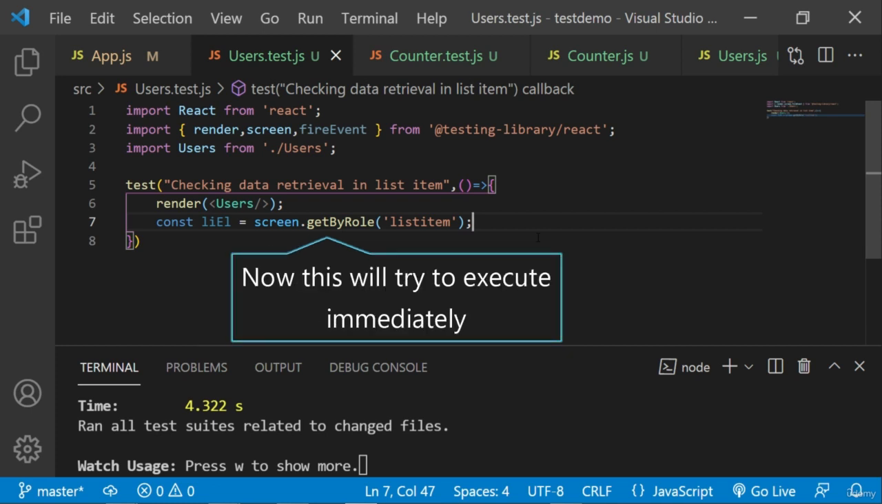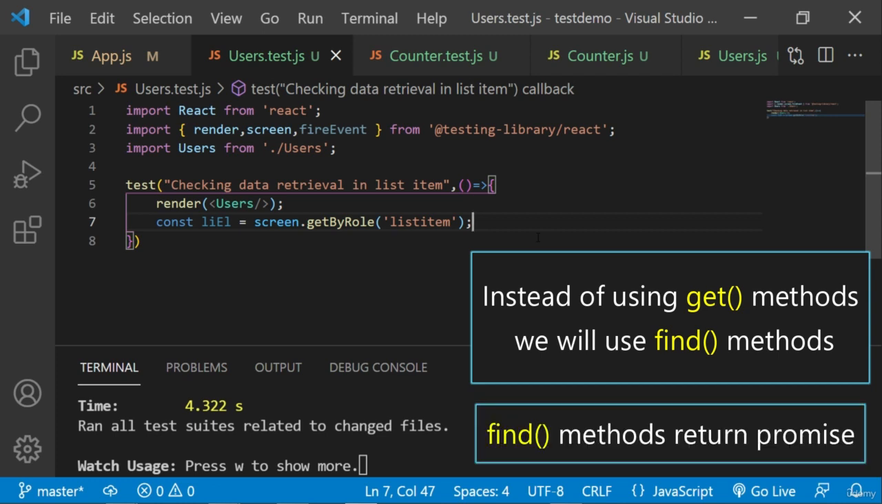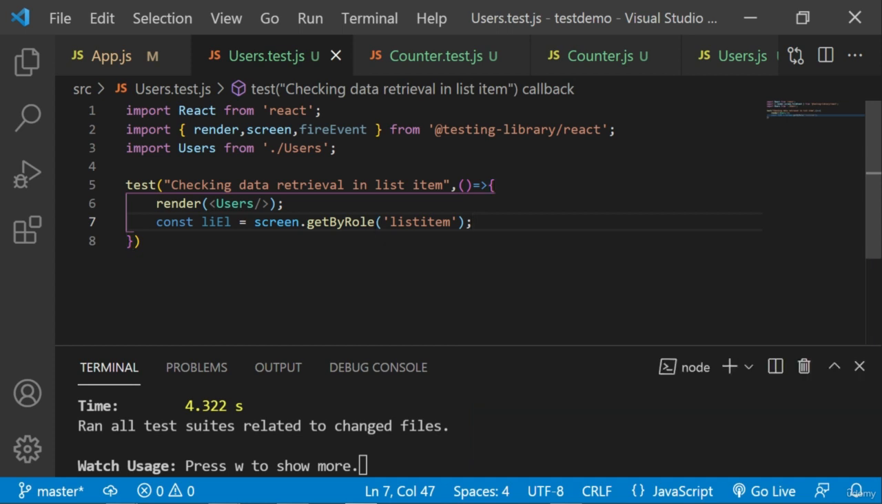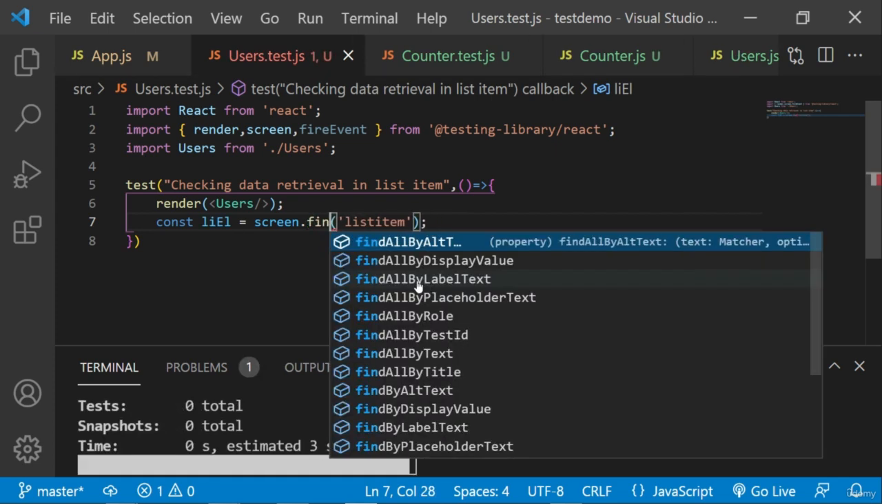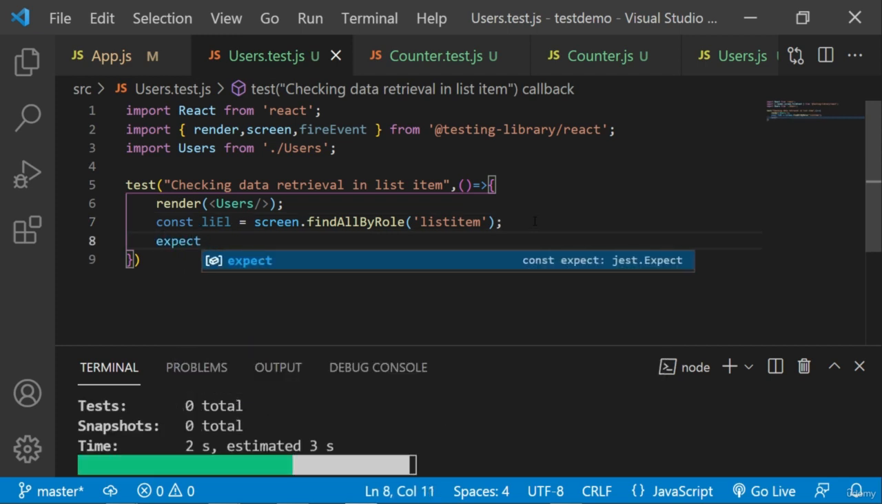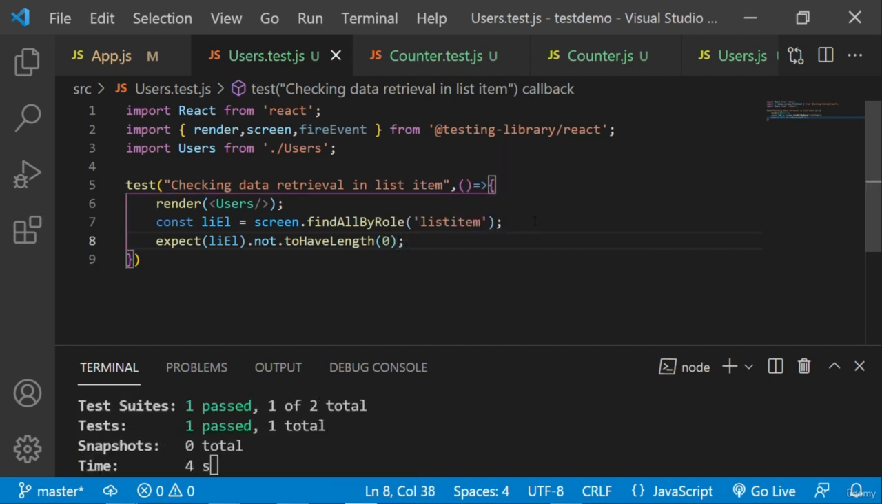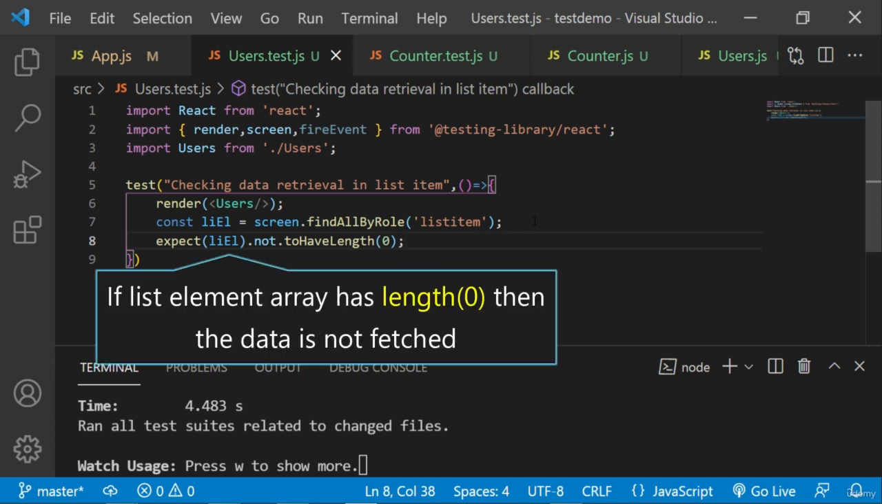But in that case, it will try to execute it immediately, and we want it to wait for the data fetching. So for that, instead of using get methods, we will use find methods. As I mentioned in the very beginning, find methods return a promise, and that's exactly what we want here. I will not write this getByRole. Instead, I can say findAllByRole. Now the next step is we need to check whether we have the list item available on the page or not. One easier way is I'll say expect the listElement dot not, because this listElement is going to be an array, so I can say toHaveLength 0. That means if this listElement array has length 0, then the data is not fetched. If it is not having length 0, that means the data is successfully retrieved.